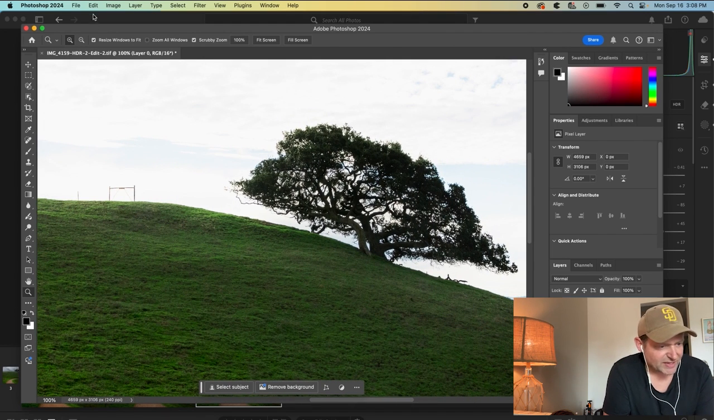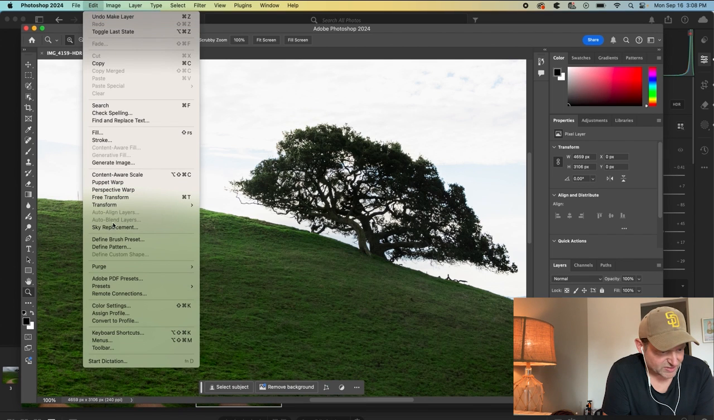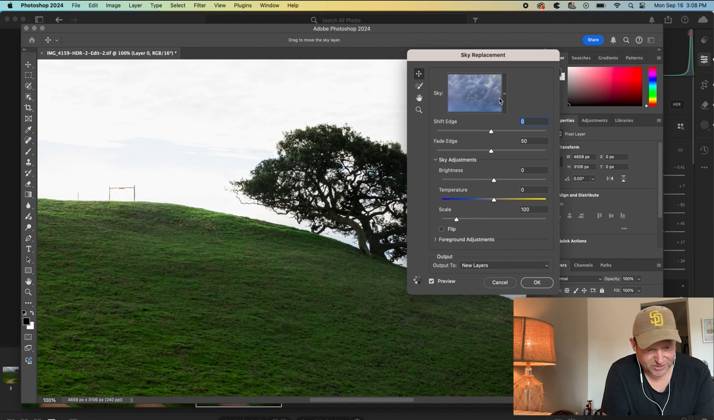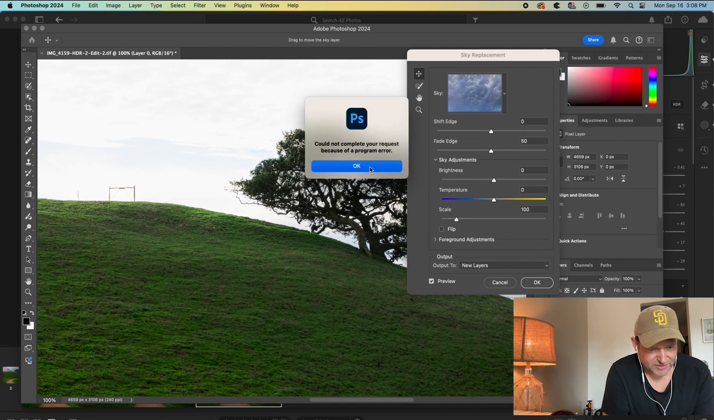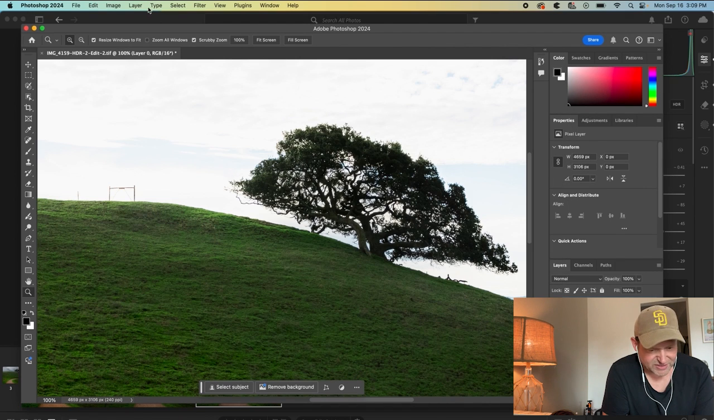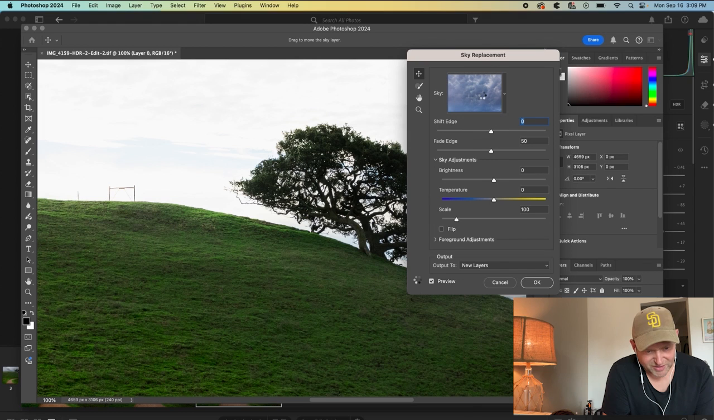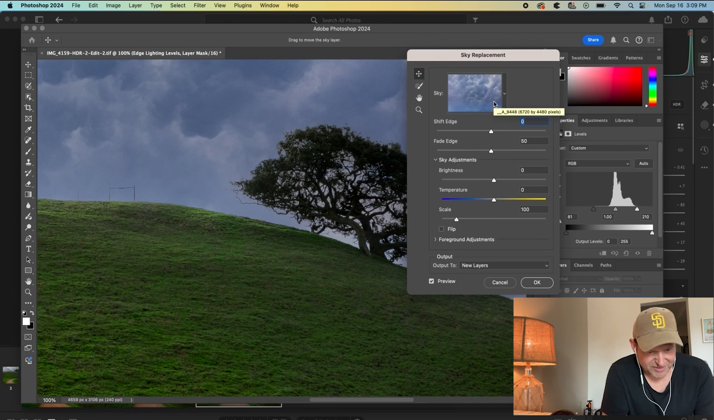And then once we do that, go up into Edit, Sky Replacement. And that's going to pull up the sky replacement menu. You're going to see it's going to default to the one that you used last time. If it does an error like that, just do it again. Sometimes it just takes a couple of tries for Photoshop to get it right. So it'll default to the last sky that you used, which is the last one I used for this example as I was preparing for this video.